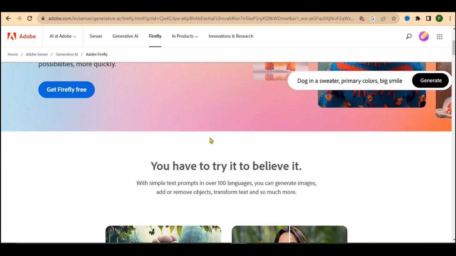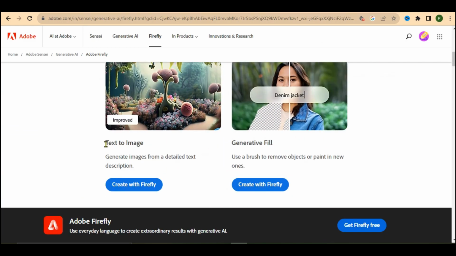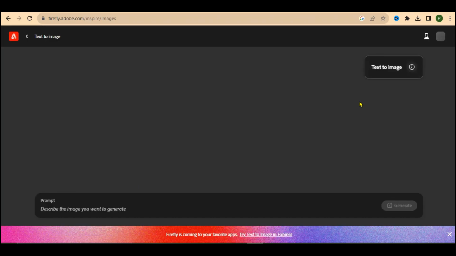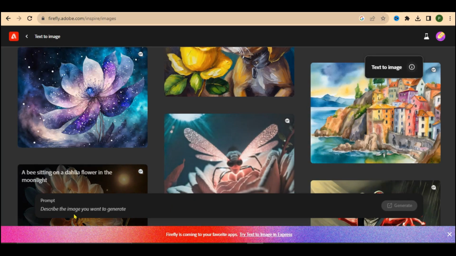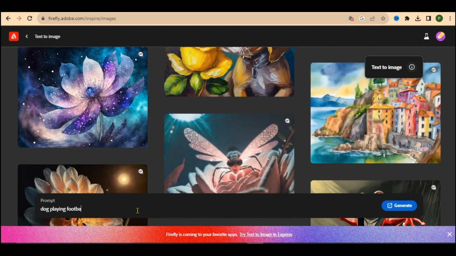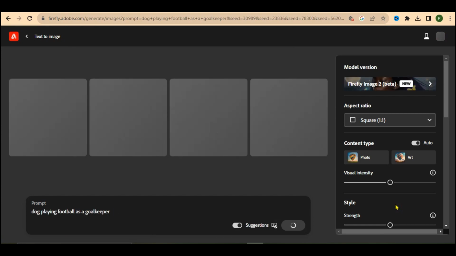On this page, scroll below and you can see the first option that says Text to Image, Generate Images with a detailed text description. Click here on Create with Firefly. You will now see a page where there are AI images made by others, and also there is an option that says Prompt, describe the image you want to generate. Click on it and enter any prompt that you want. I will enter dog playing football as a goalkeeper. After entering the prompt, click here on Generate.